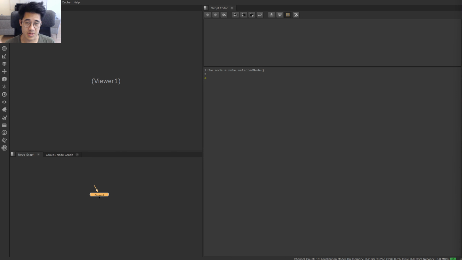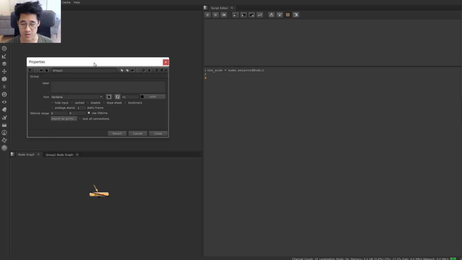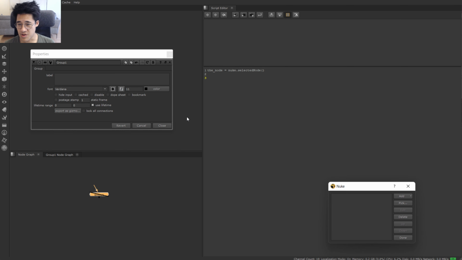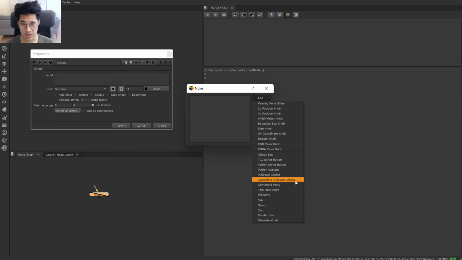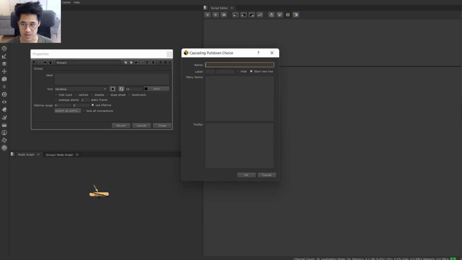But this one here is actually driven off something that occurred at the office the other day. Going to look at enumeration knobs. So let's bring up a group quickly. The enumeration knob, I'm using a fancy word for it, which will become apparent in a second, is the cascading pull-down choice, right? Which is basically a drop-down.